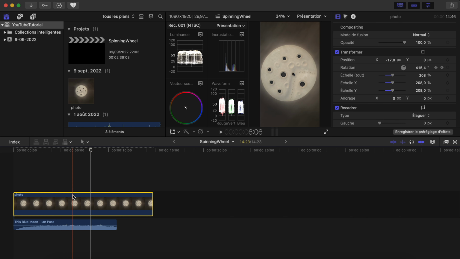Now, if we try to make a speed ramp using Shift and B, Final Cut is sticking, since you can't make a speed ramp on a rotating object. The trick is to make a compound clip and then apply the speed ramp.